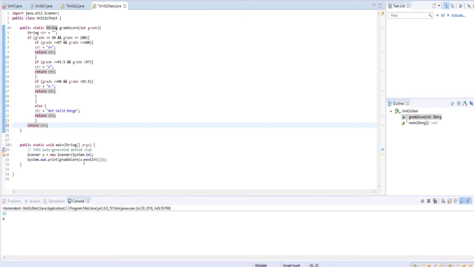Alright? So now you are in possession of one of the most powerful techniques in Java, which is conditional statements.